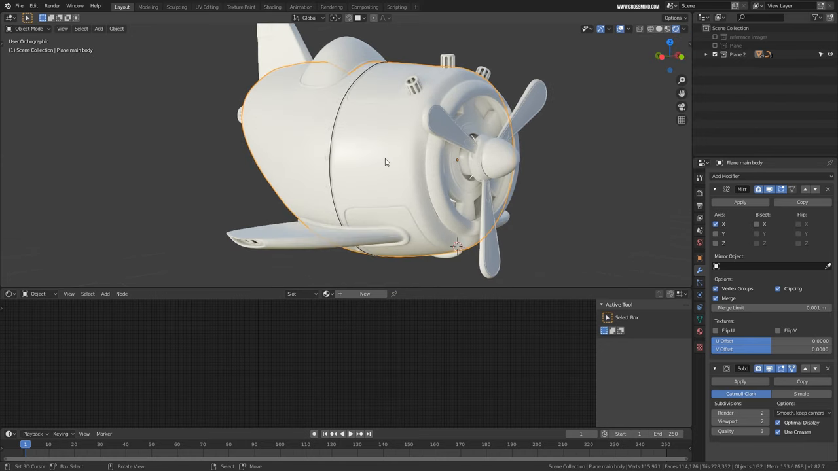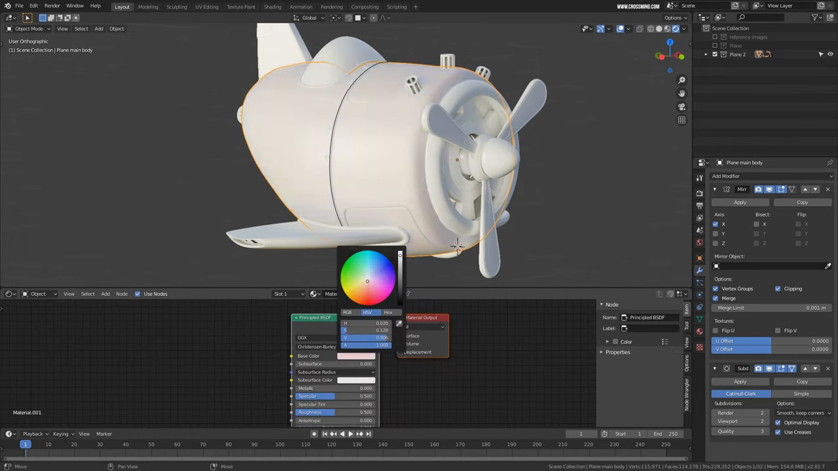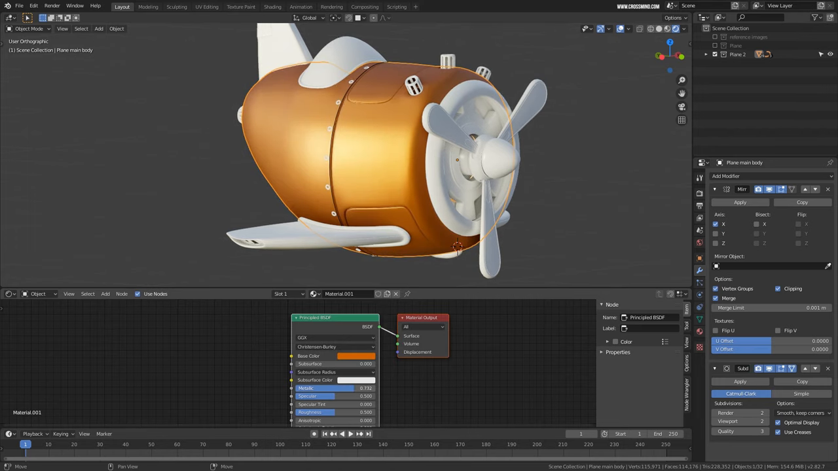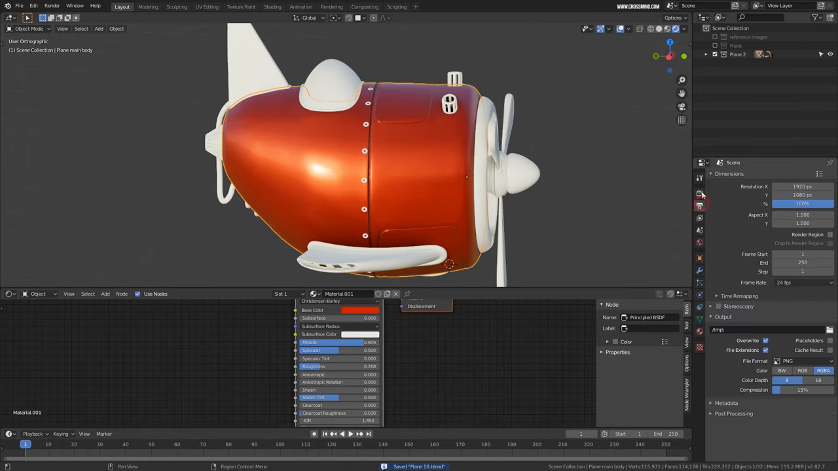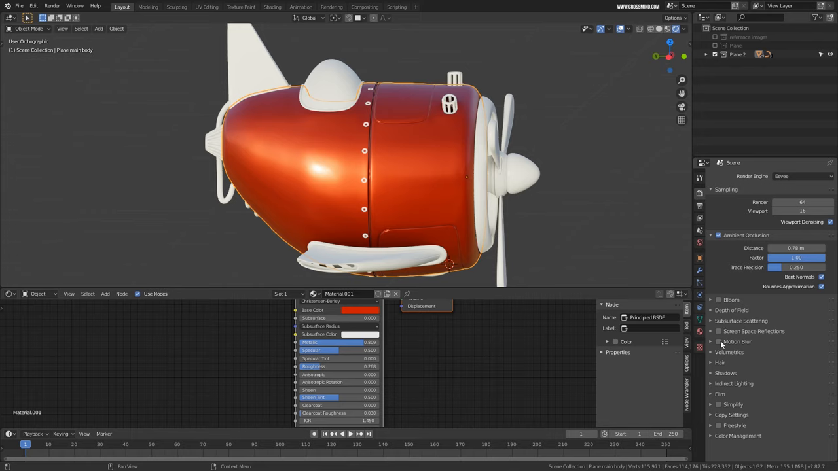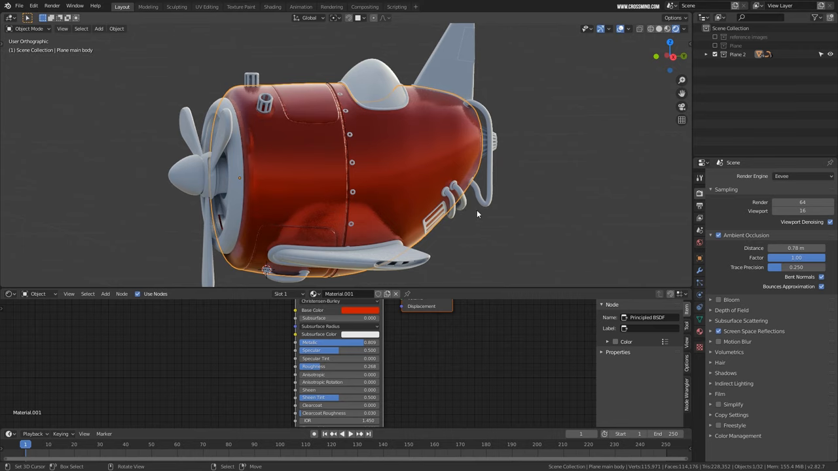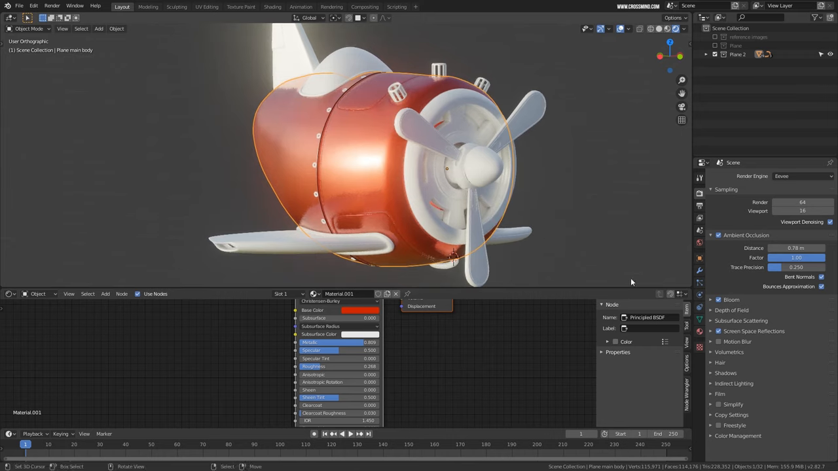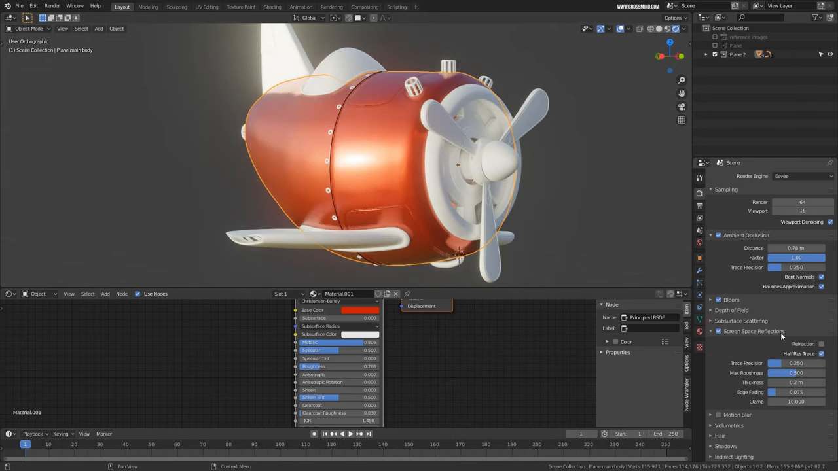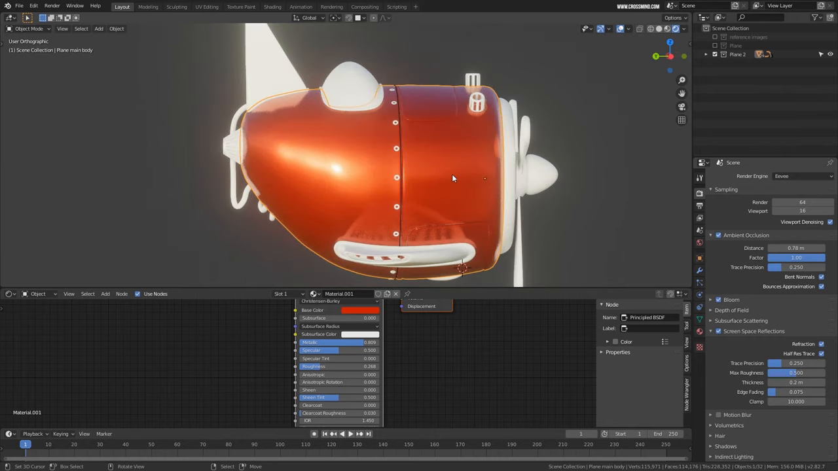Now for this main body I can bring in one simple red color and make it metallic. Okay, something like this. Now in the render properties, enable the screen space reflection so that you can see the reflections in the viewport, and if you want you can enable the bloom as well. In the screen space reflection, enable the refractions as well, so that if there is any transparent material you will be able to see that as well.